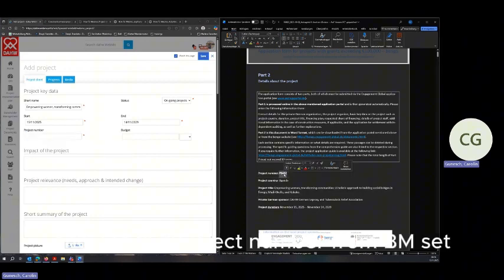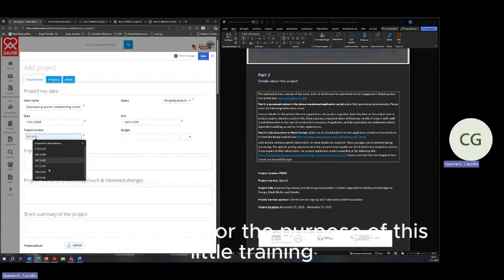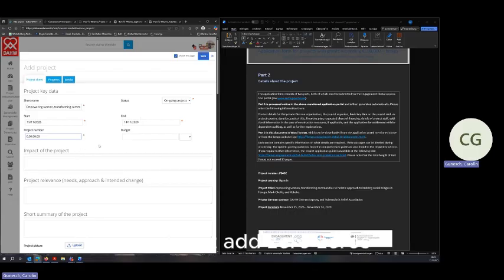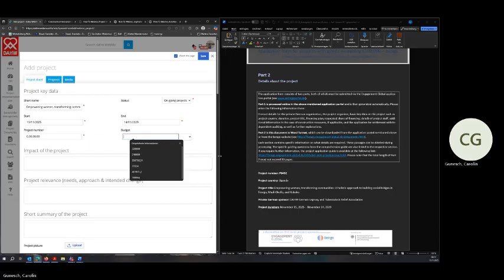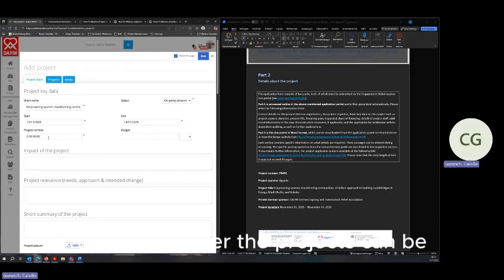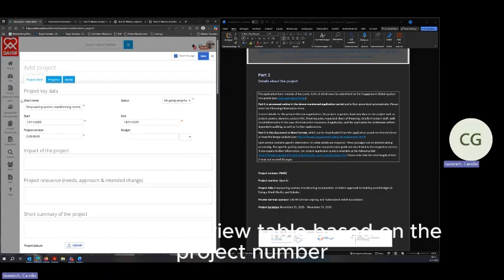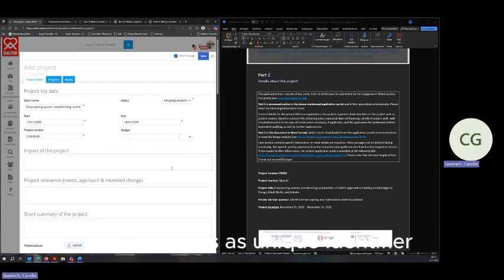not the project number from BMZ. So something like 1782501, for example. For the purpose of this little training, I will just add zeros. The project number is your unique identifier. So later on, based on this number, the projects can be analyzed more deeply, so to say. Or let's say all of the global key indicators that we will add later come into this big overview table based on the project number, which serves as unique identifier.